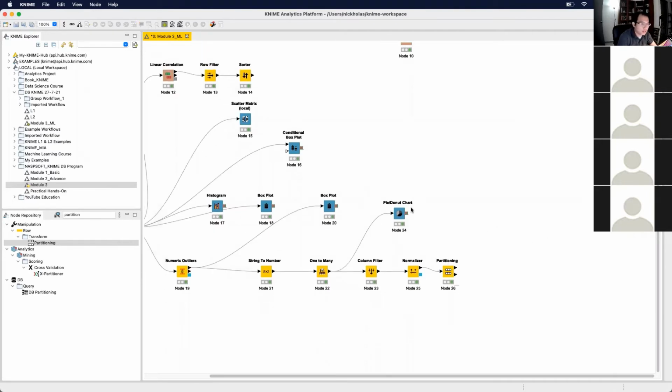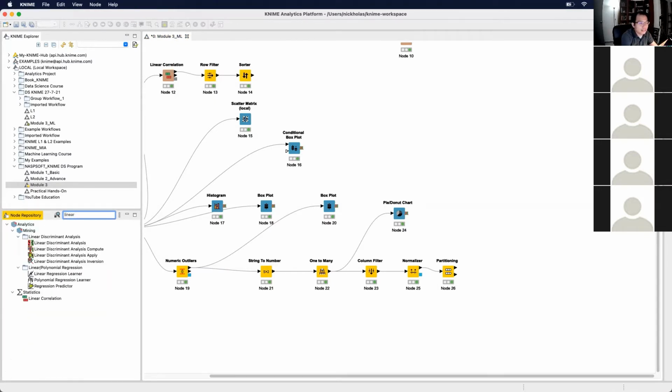After we do the partitioning, we are going to train the algorithm. Because we want to predict a numerical feature, we have to use a linear regression learner node. So we are going to train the OLS algorithm using the linear regression learner here. Just drag it.